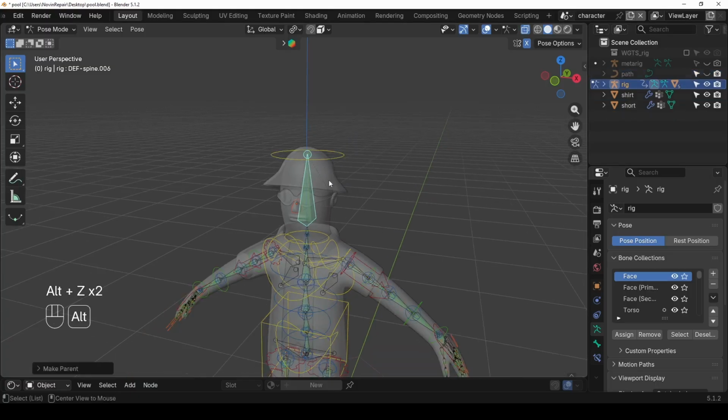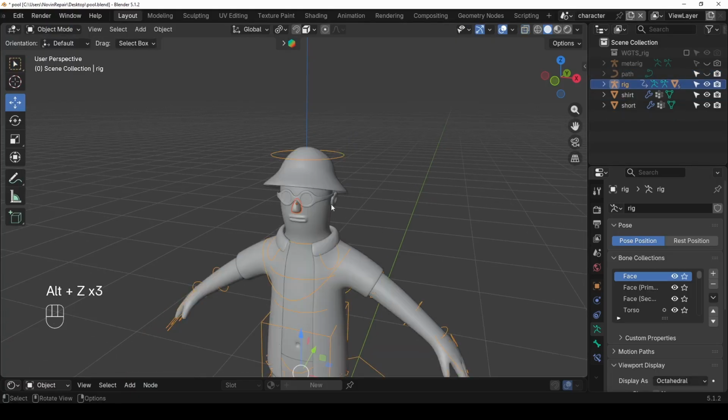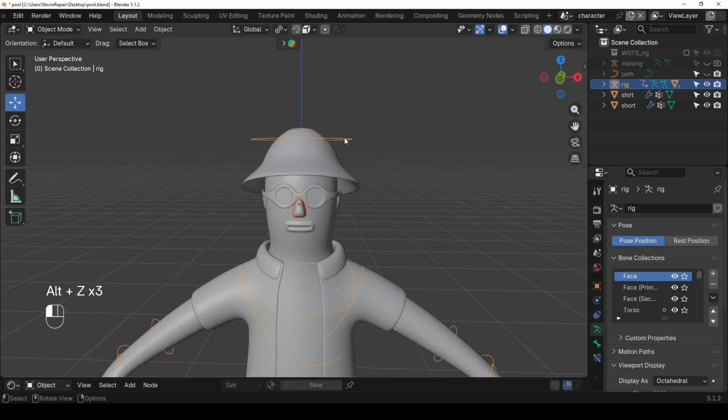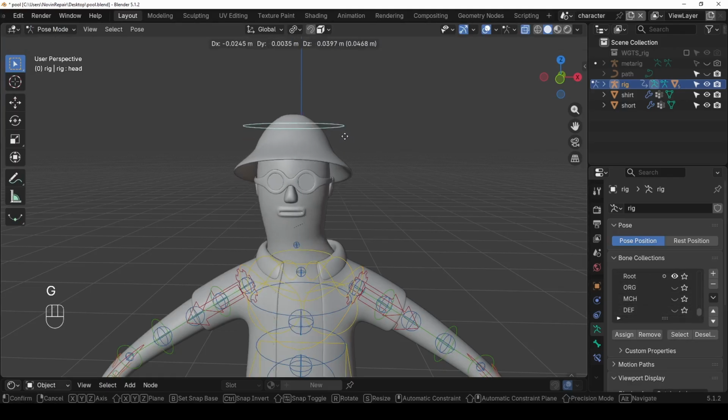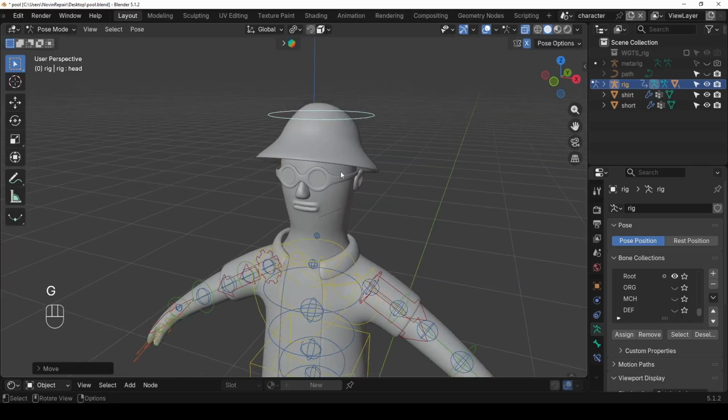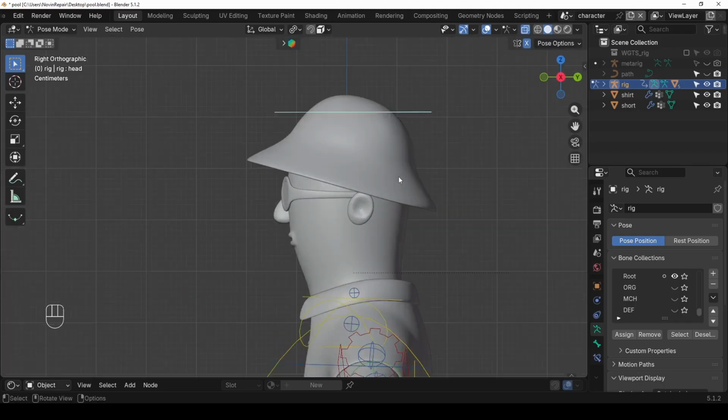Now if I turn off the X-ray, let's get out of the object mode and turn off the X-ray and go to pose mode. We can just turn the DEF collection visibility off and select this one and press G to move it around, and you can see it just follows very nicely.